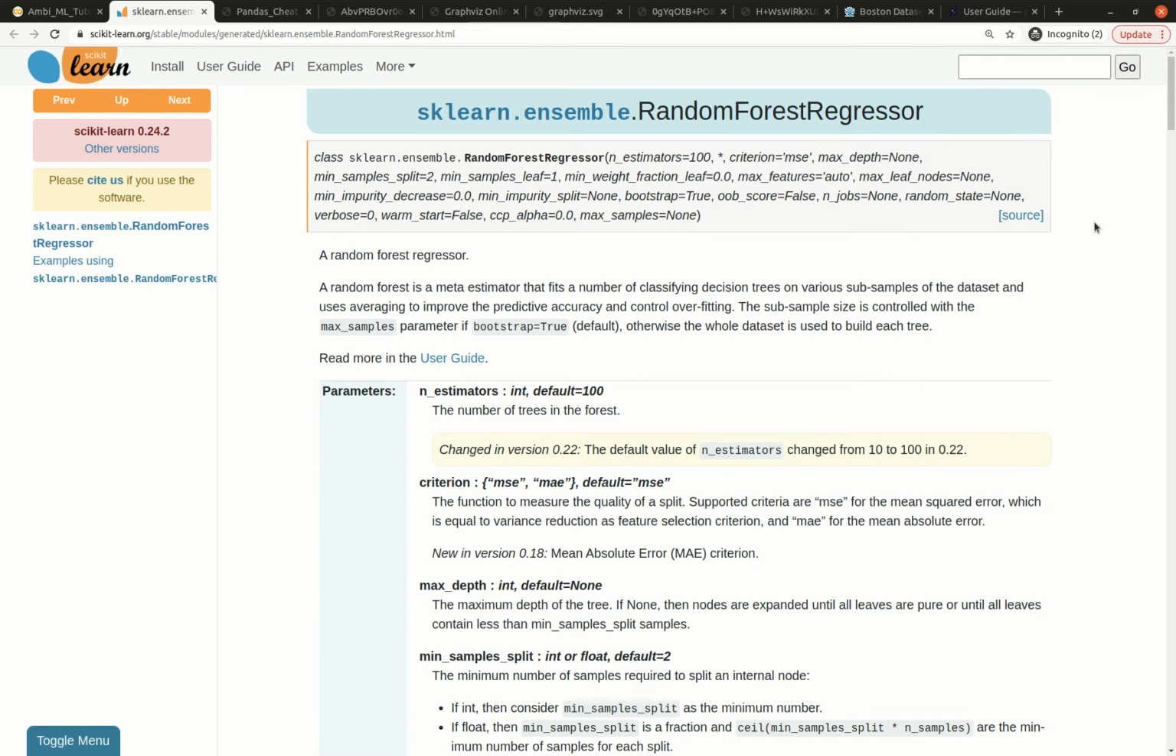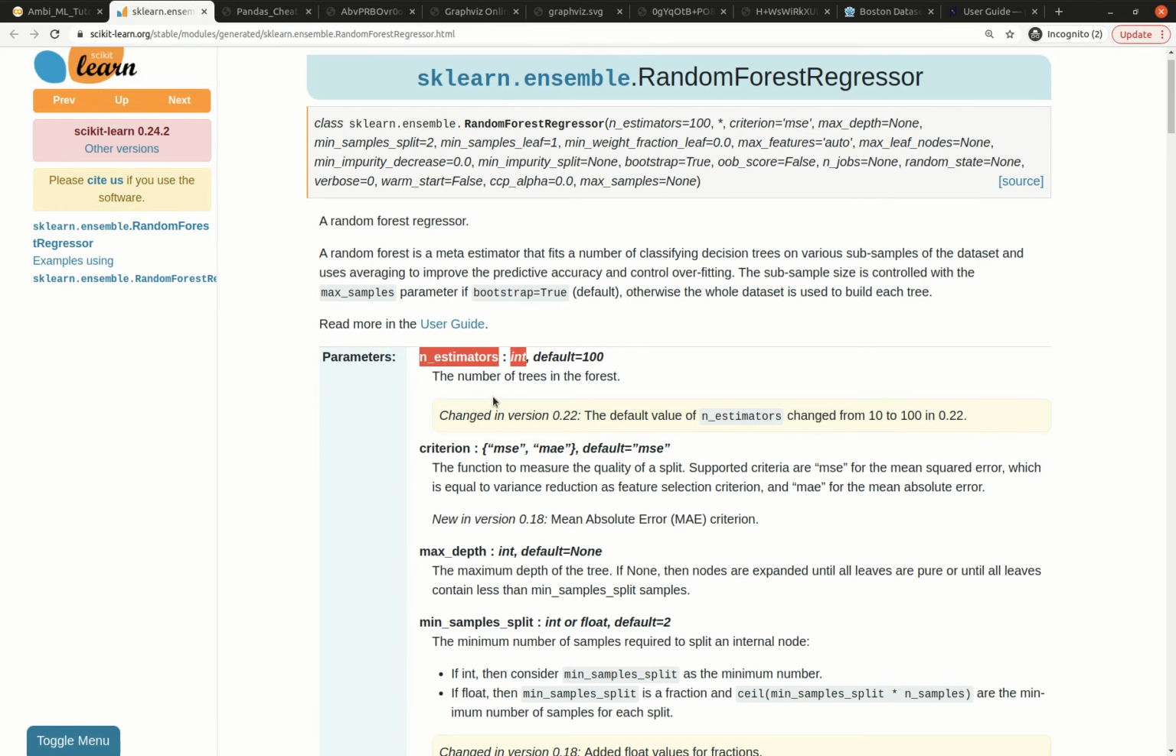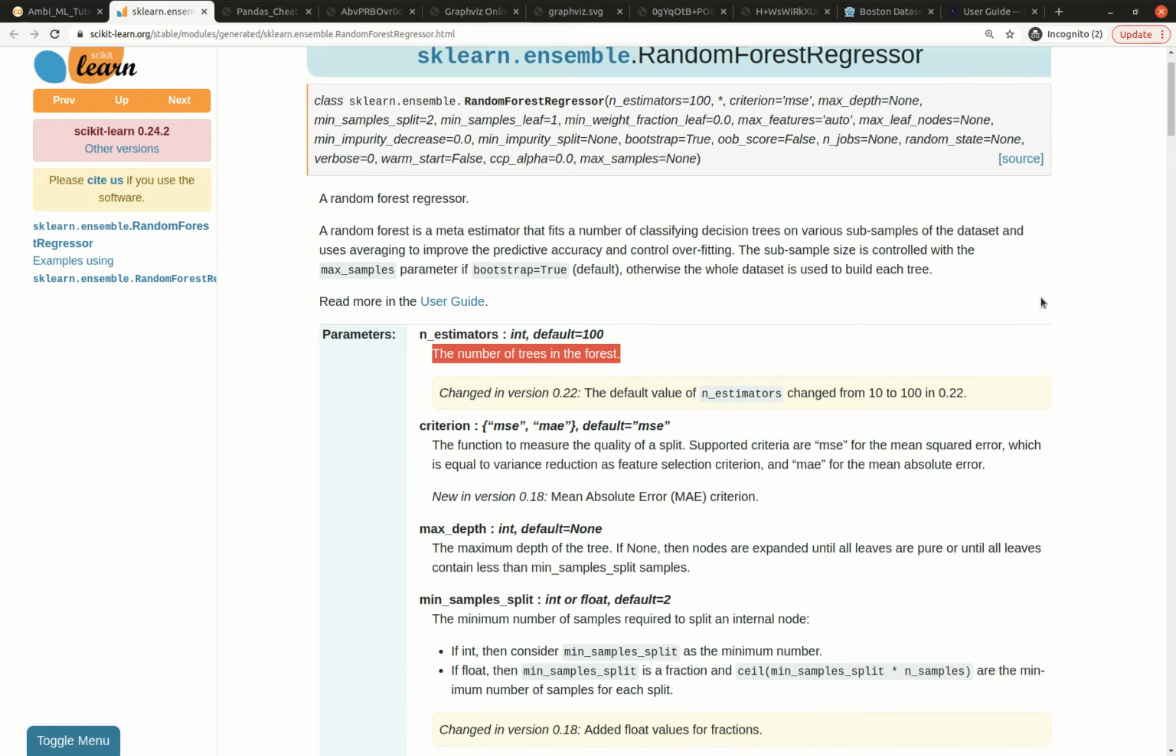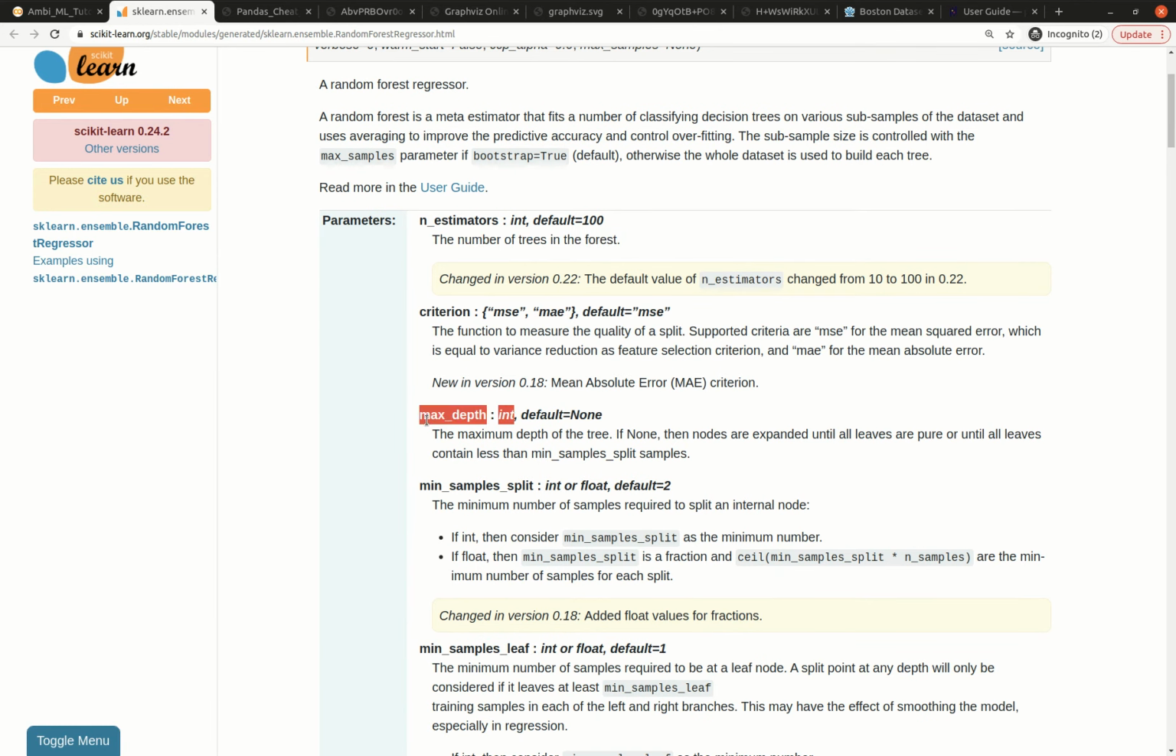Do go through these, because this page has all the information about what the parameters mean. For example, n_estimators means the number of trees in the forest. How many trees do you want in the forest? If you don't put any value, it will default to 100. I've given it a value of 5. The other parameter is max depth, which is the maximum depth of the tree. I have set it to 8.